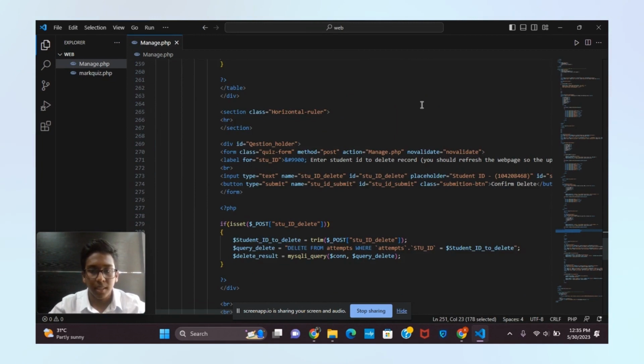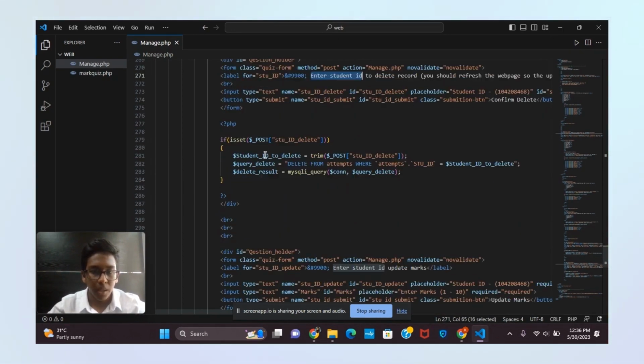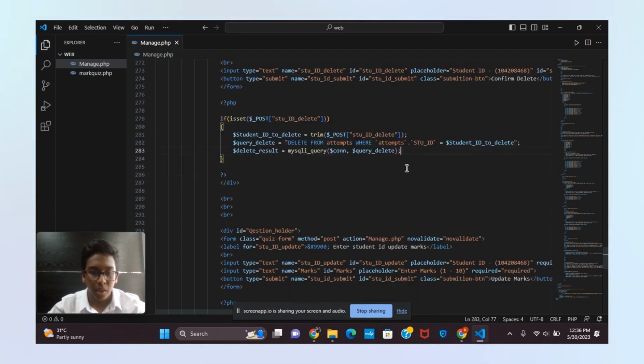So this is where we can delete a record. We have to enter the student ID and hit the delete button, and you should refresh the page after doing so. So we're going to pass the data to here, and we're going to store it inside this variable, and we're going to run this SQL code as the query, and we check that attempts.student ID is equal to what we entered, and then we delete all records from that student ID, and it's happening from this code. The query will run from that code.